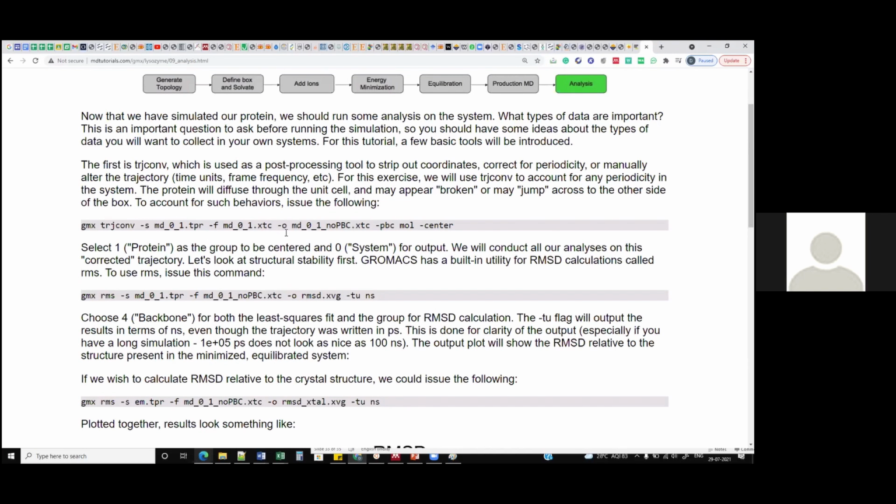So for that, this is a command where we are saying please correct for any kind of periodicity, and please center the molecule into that box. If you fire this, you will get the output.